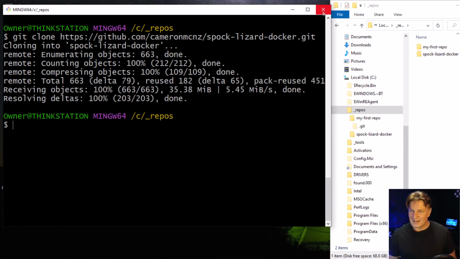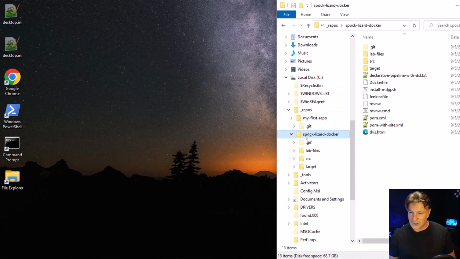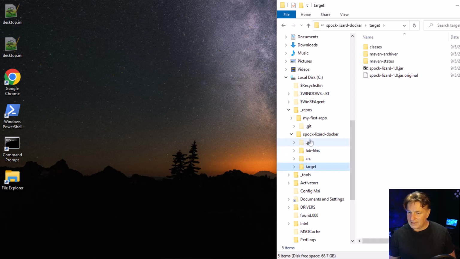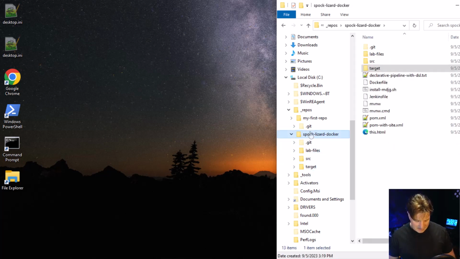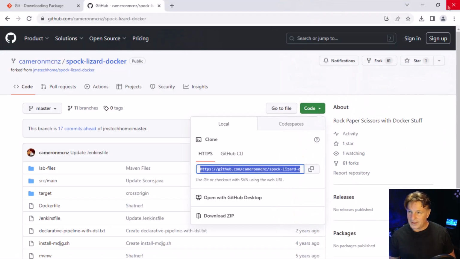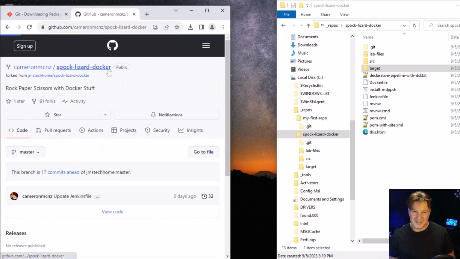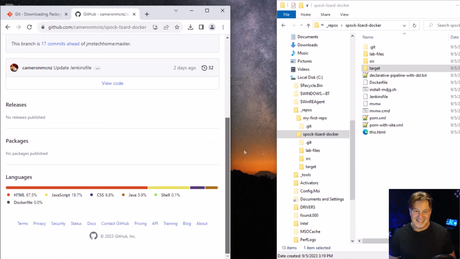Okay, so it says it's done. I'm going to close that window there. You see that the Spock Lizard Docker project has been cloned, and now it is down on my file system. So that repository, that application that was up on Docker Hub, not Docker Hub, up on GitHub. Boy, we're getting ahead of ourselves with Docker stuff.